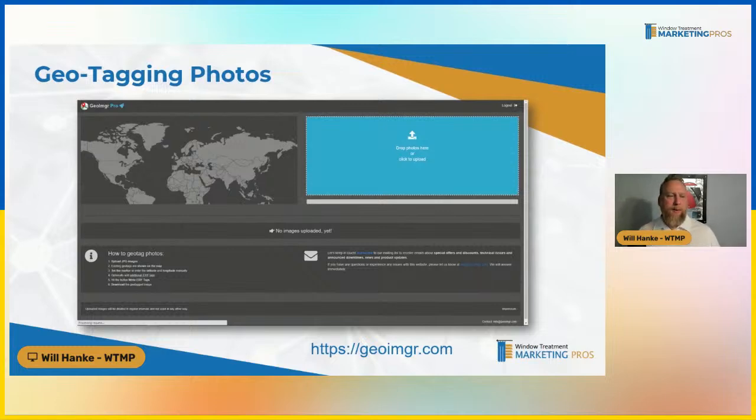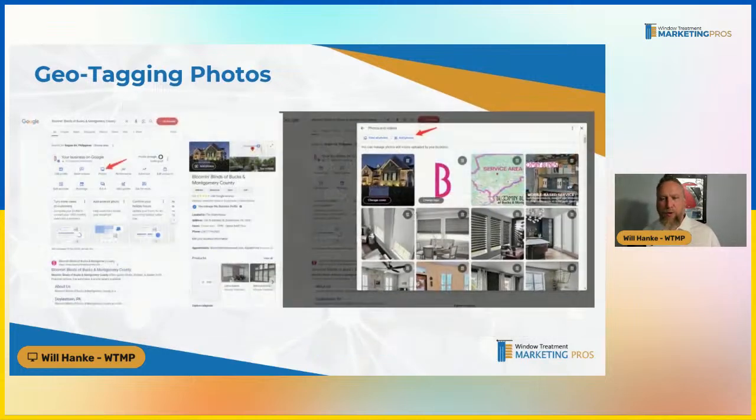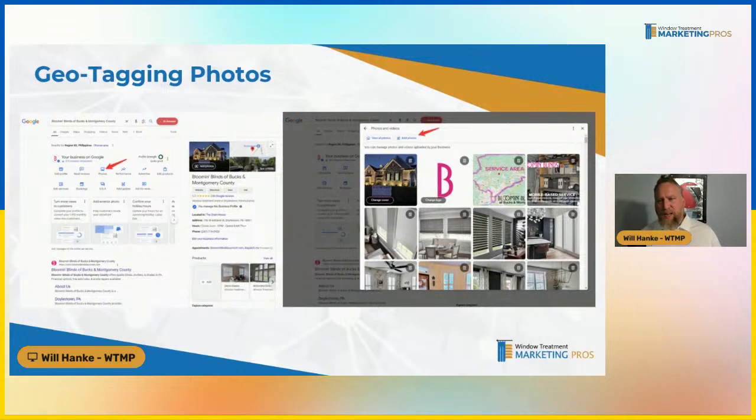Again, I wouldn't spend too much time on this. And quite honestly, if you're taking photos of projects, they're probably going to already be geotagged. So your phones do it by default. Some cameras do, some do not. But if you're taking local pictures, then it's probably not an issue because it's already been geotagged in the back end through the phone.